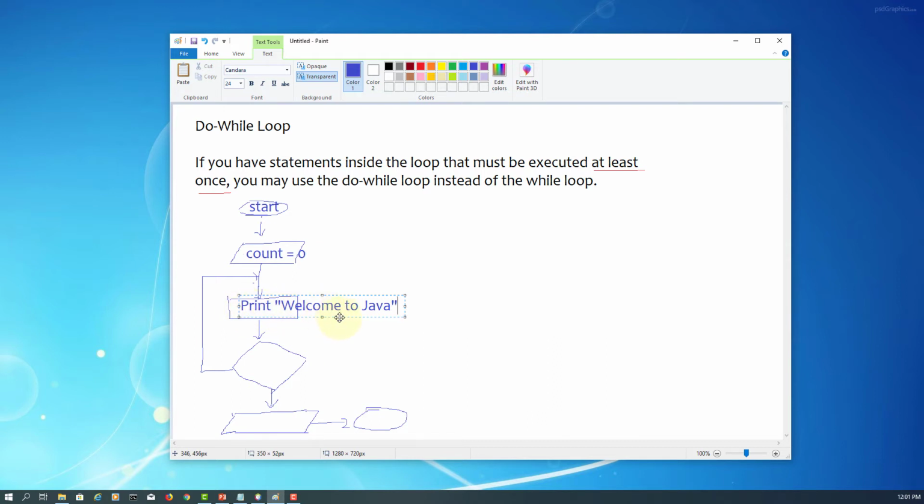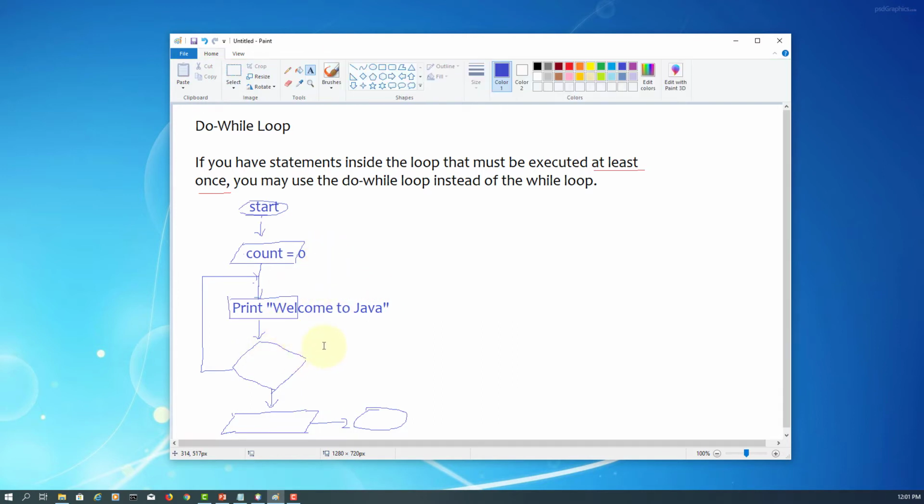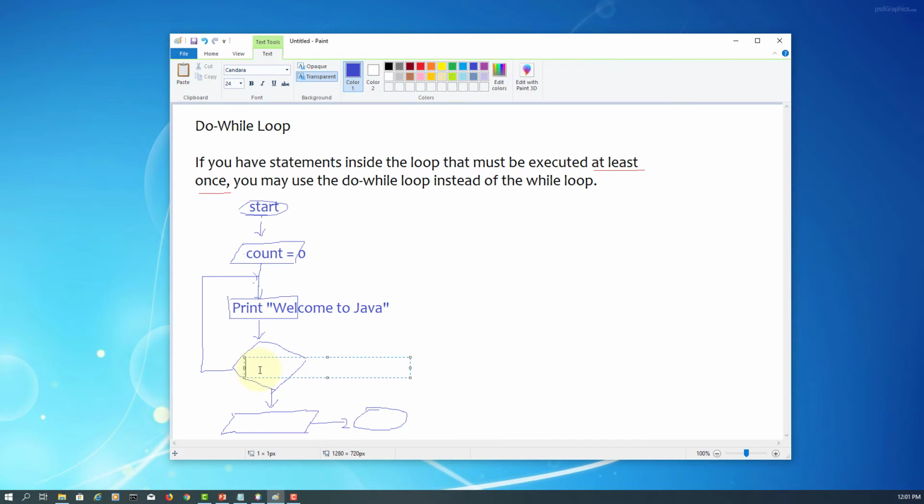It means no matter whether the decision is true or false, in this case, even though it's false, we can print welcome to Java at least once. So without knowing whether the decision, in this case the condition, is true or false, we will print welcome to Java once. If it's true, then we go back. If it's false, we are out of the do while loop, so that we can print count and then we can terminate the program.